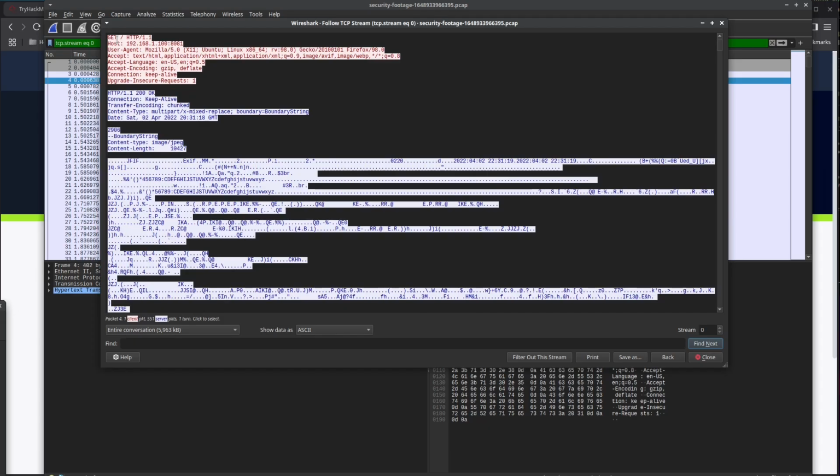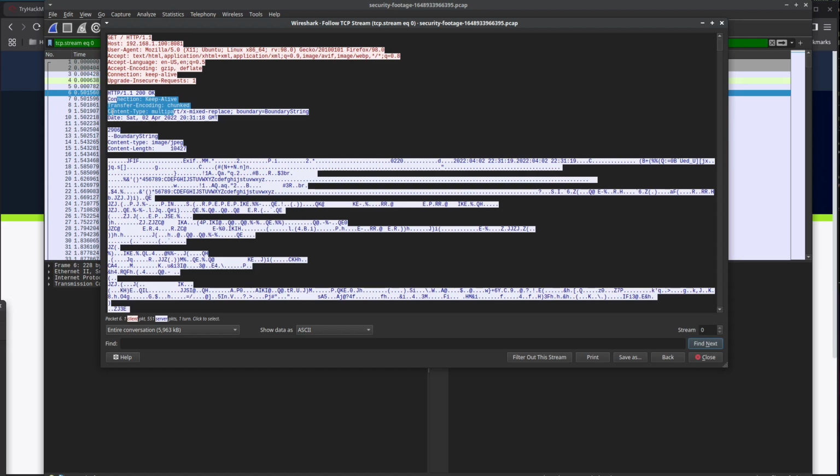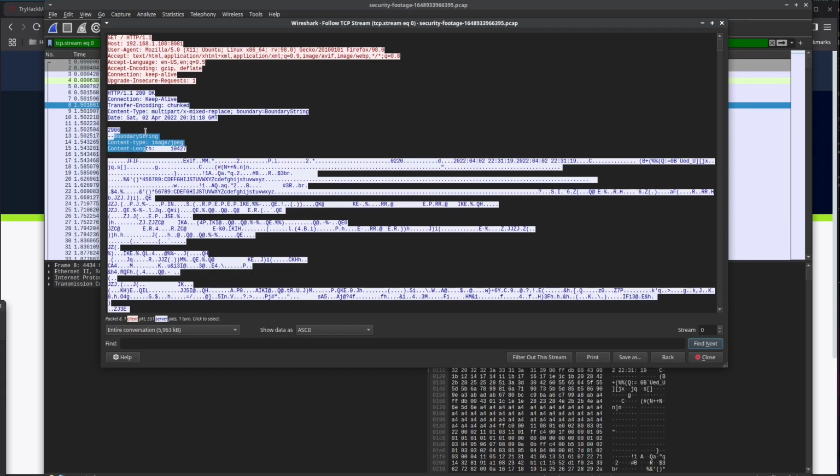Now, if you've done any work with Burp Suite or any HTTP packets, you'll probably recognize this right here as a standard web GET request, and this one would be the response to it. So if you're looking at Burp, this would be on the left side, this would be on the right side. Then we have this boundary string information here, and then we have this JFIF.